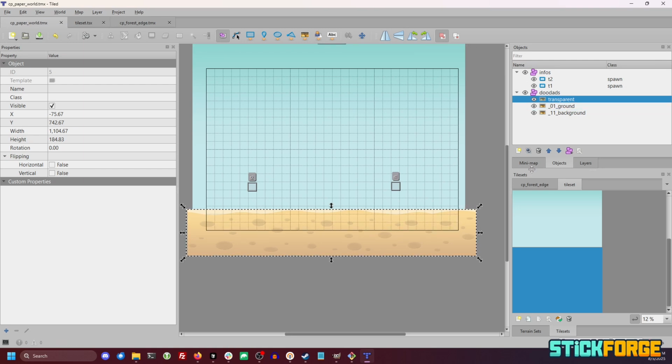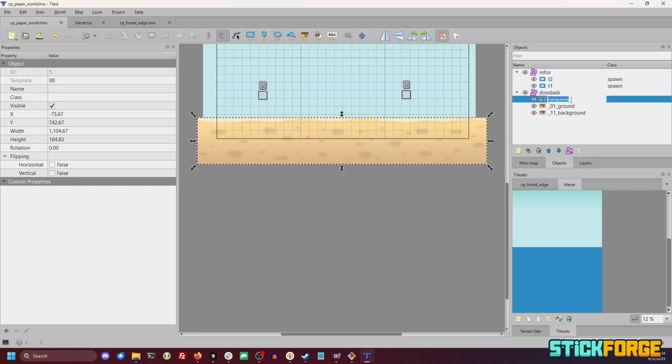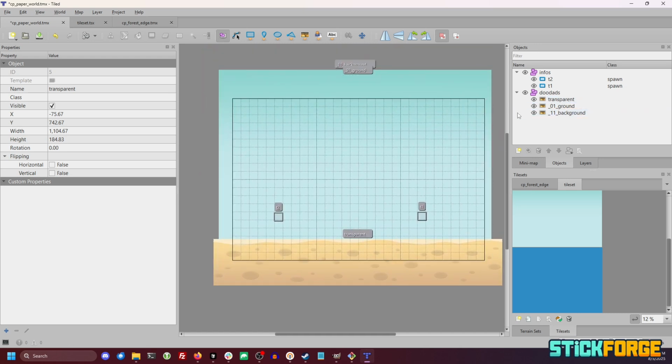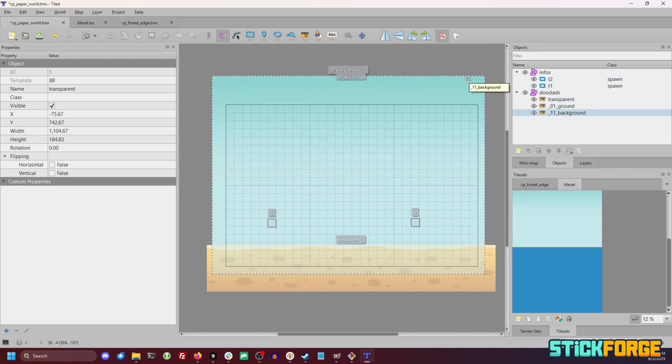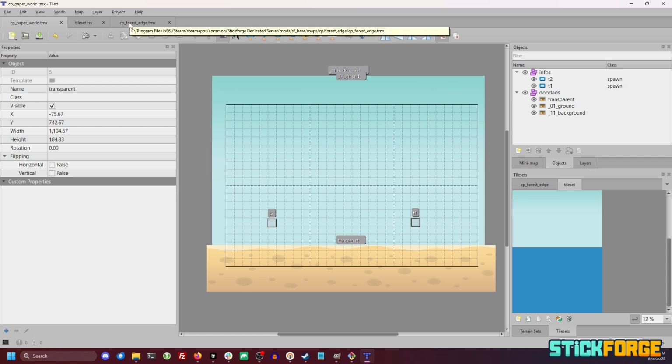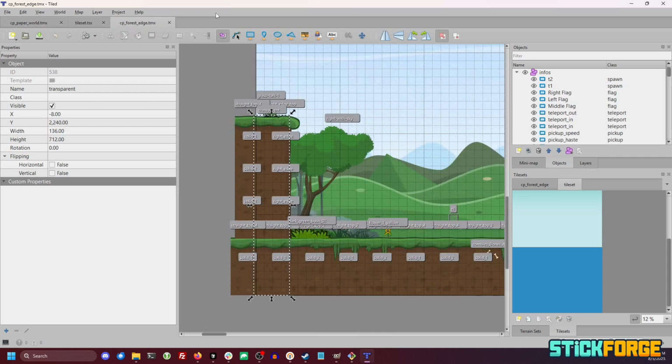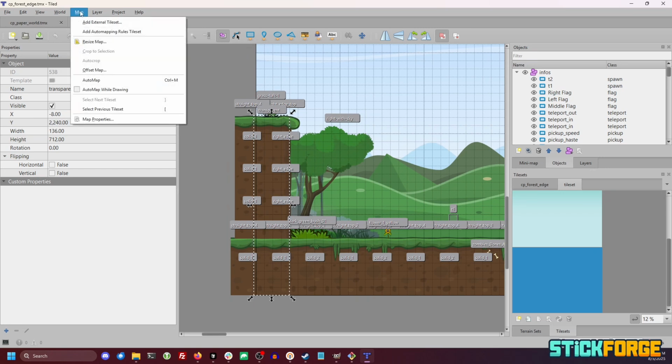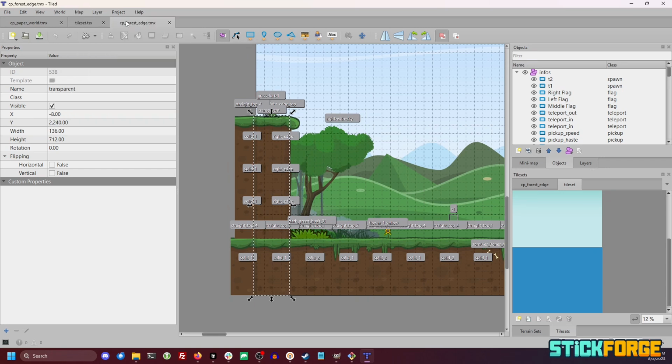Perfect. So press save. Don't forget to make sure your doodad has the name, so double click here. Okay, and it popped up automatically. So now, congratulations, you have a map that is almost playable. So what you need to do now is to give a name to your map. We are going to call it Paper World. So for example, here is the name I gave to Forest Edge, CP Forest Edge.